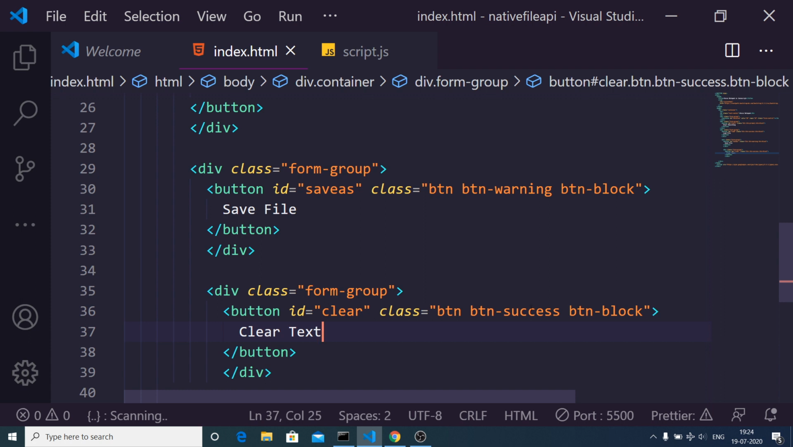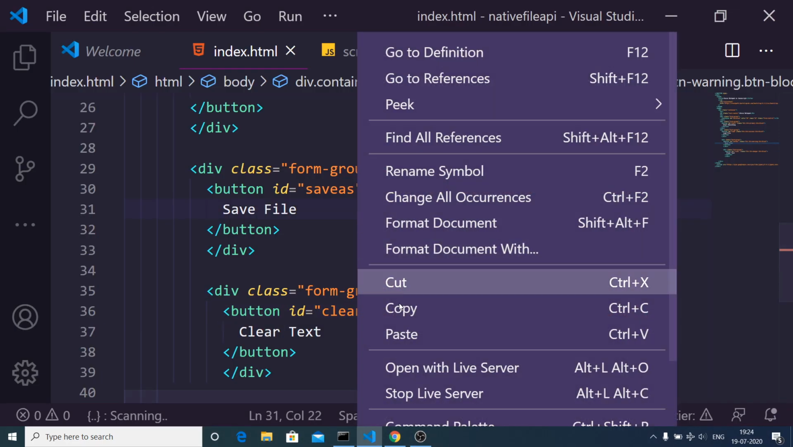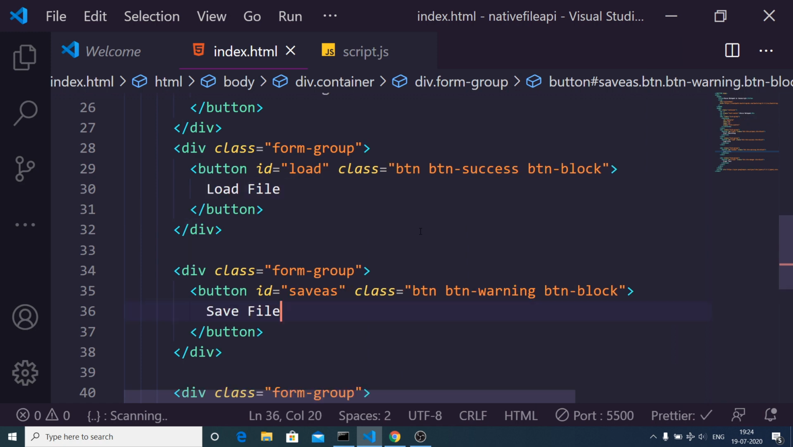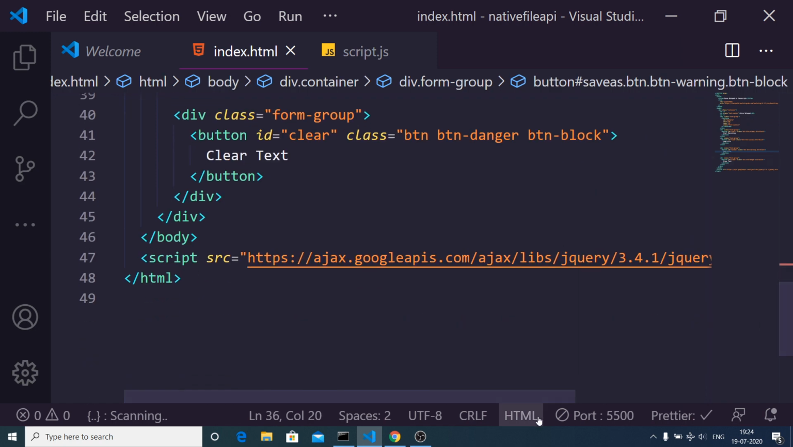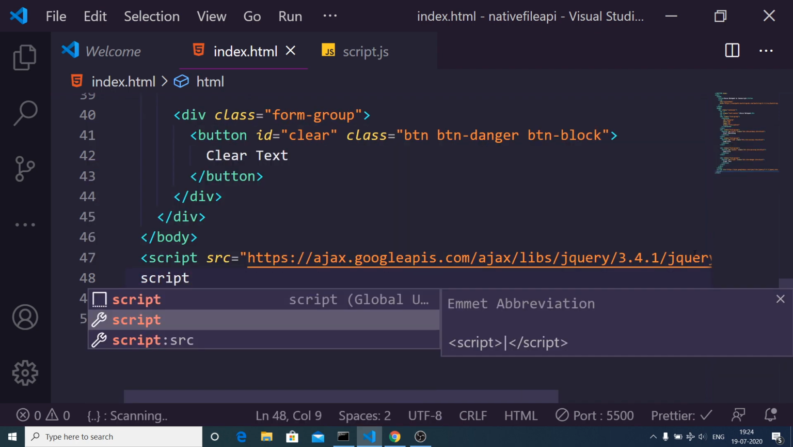If I refresh it now guys, you will see these are the 4 buttons. I need to change this color to danger. This will have the red color. You can see that the interface of the application is complete. Let me just format the document. So the HTML code is complete. Now we just need to write our JavaScript file. Let me just include this really quickly.